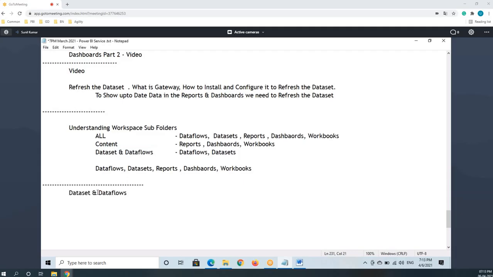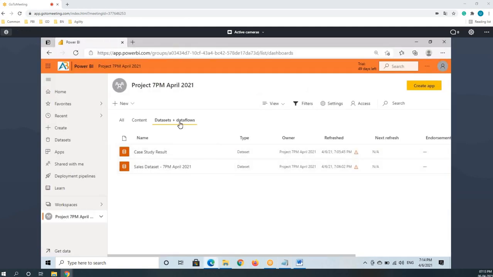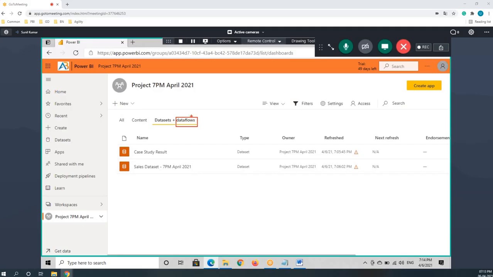Okay, fine. What are data flows? If you want to understand data flows, I'll write a one-line definition here: data flows is a browser-based ETL software. If you want to start learning about data flows and create them, in this folder you can create data flows in Power BI service.